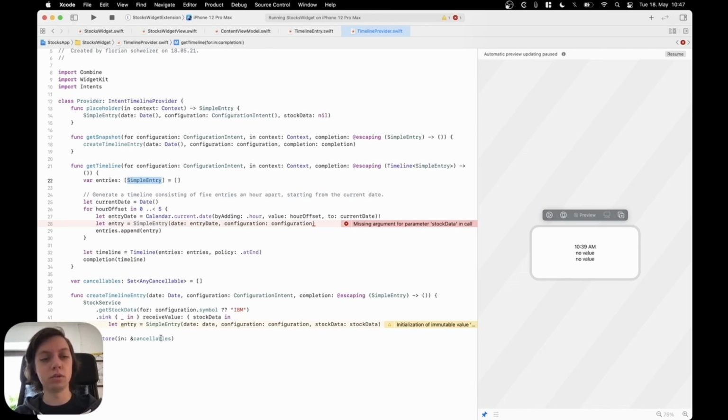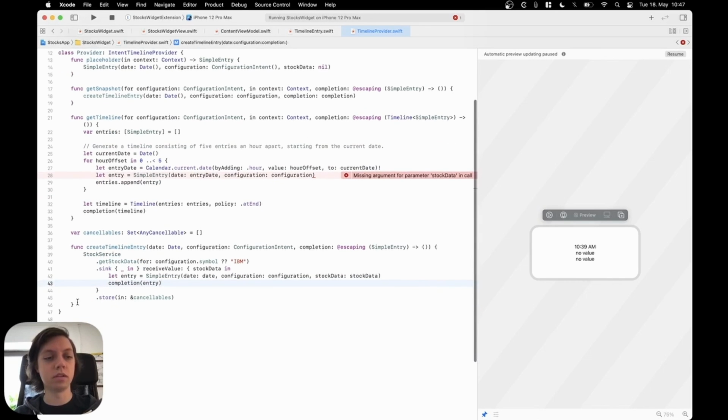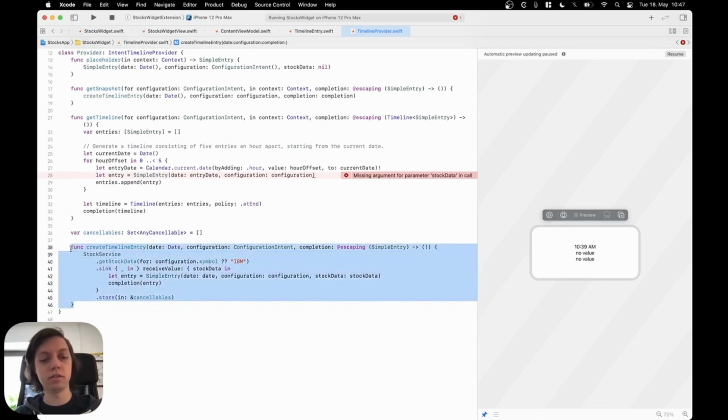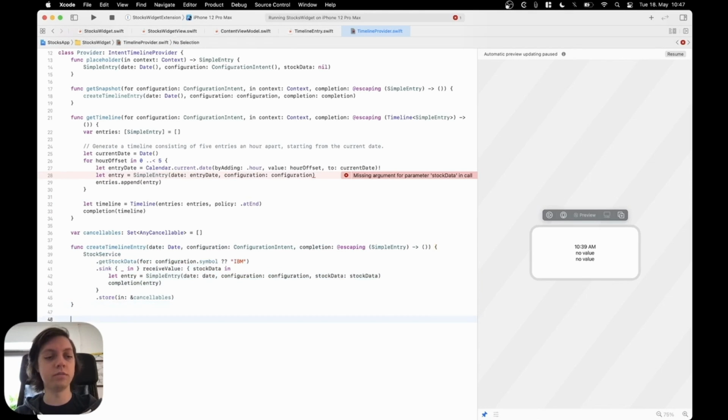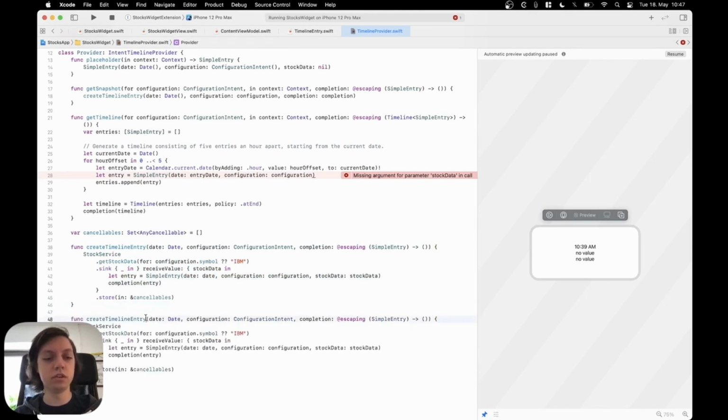So what we're going to do is, first of all, we forgot to call the completion handler down here. So let's call the completion handler on the simple entry that we just created. And now in here, the timeline will just consist of one simple entry. So we should create another function. This will be very similar. You could refactor this, of course. So let's just call this one createTimeline.